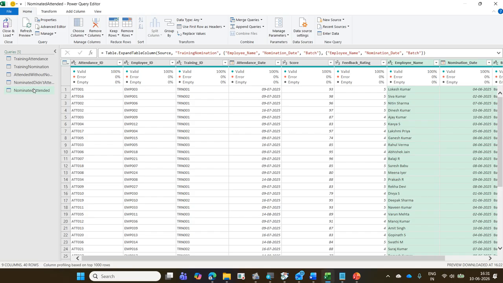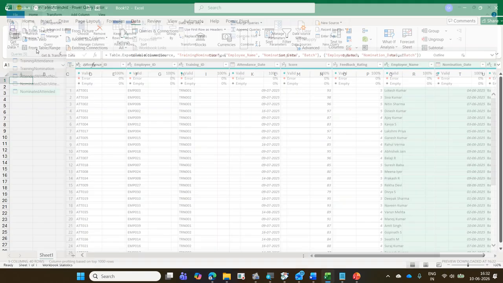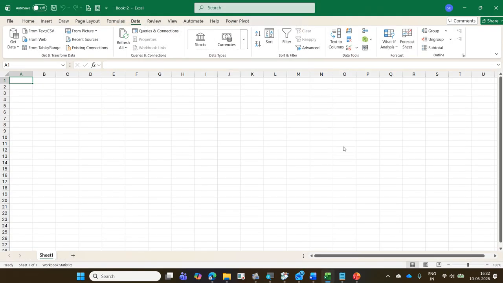Let us save this file. Save as, browse, and we'll give a name for it. Maybe 18.